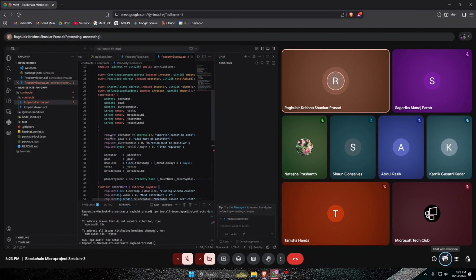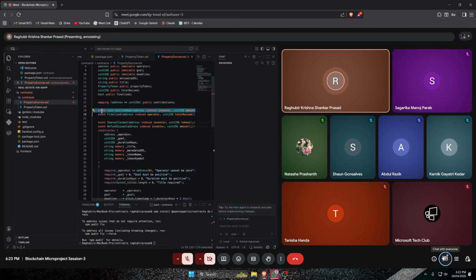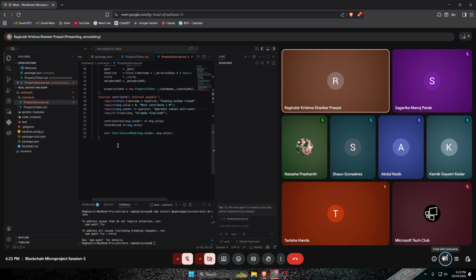And I'm emitting an event also, this ContributionMade event. This has the address which has made the contribution and the amount of the contribution over here. So that is how this contribute function works.